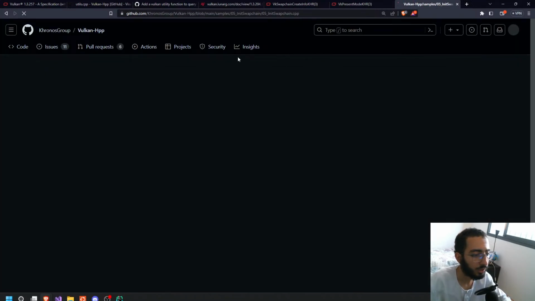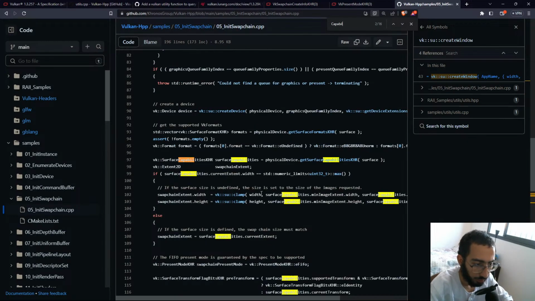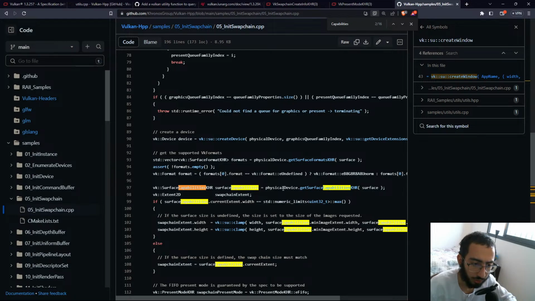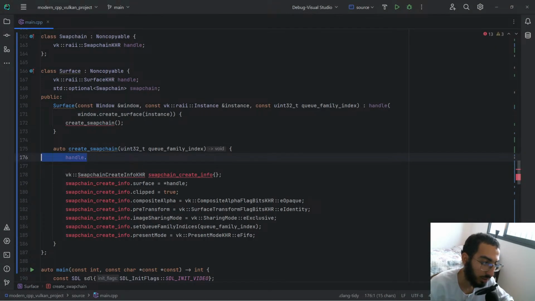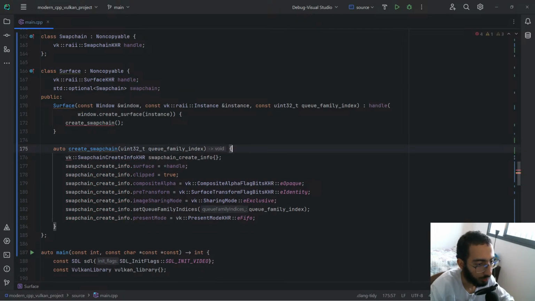There you go, there's a sample there. Let's see how it's getting the capabilities. Oh, physical device. That's weird. Gotcha, okay, fine. So we also need the physical device. So let's do that. So vk. Well, this is pretty much the queue family, right? So let's just get the queue family.